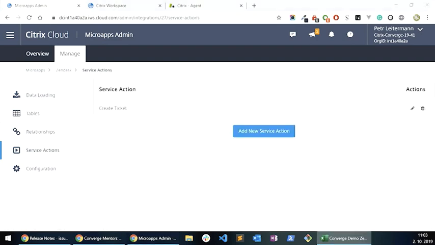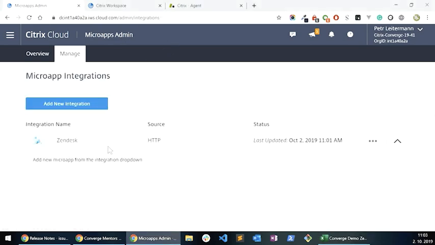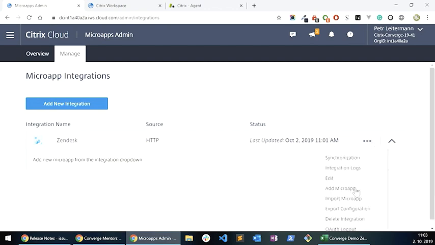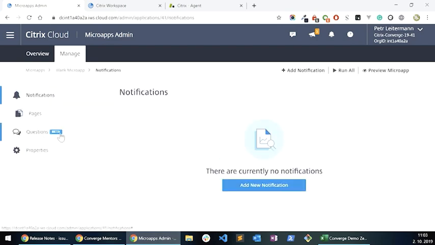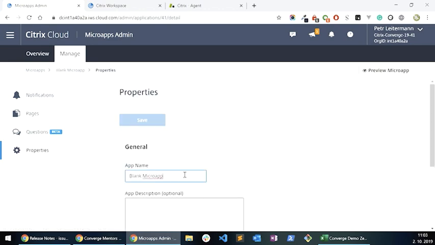Cool. So now we have the connector created and a service action configured, so we are able to pull the data from Zendesk, as well as write the data back to Zendesk. Now the next step is to create a microapp. Peter is creating 2 microapps. One will be for creating a Zendesk ticket. The other one will have a notification event set there, so we will generate a card in the feed about the new ticket created in Zendesk.